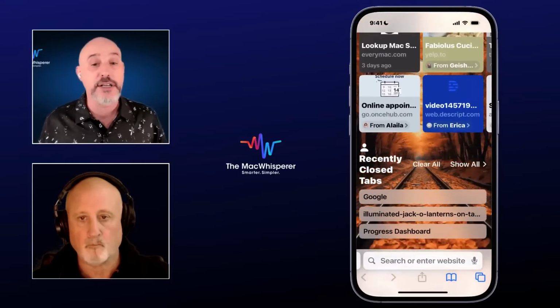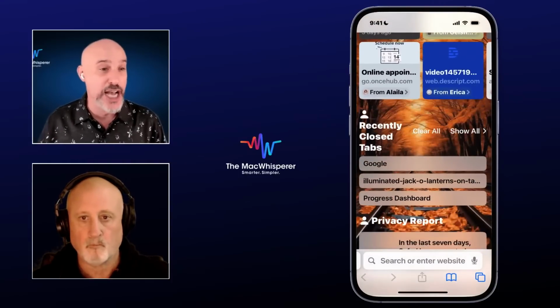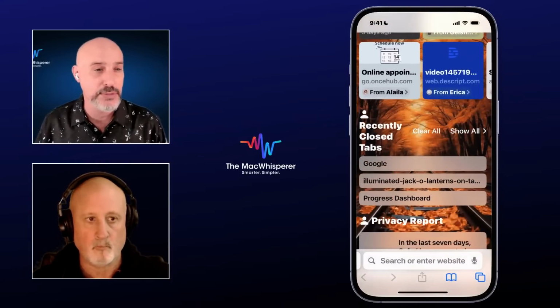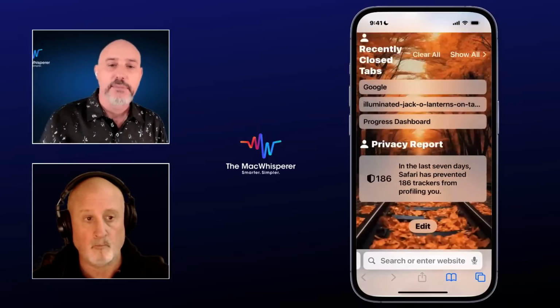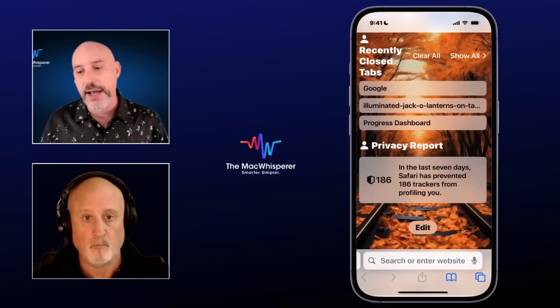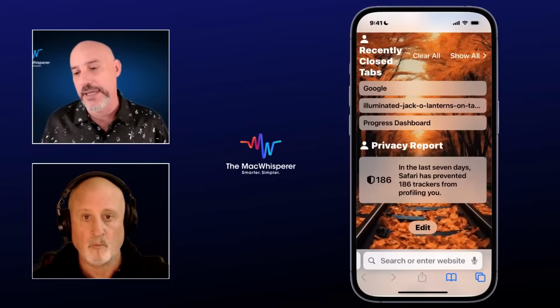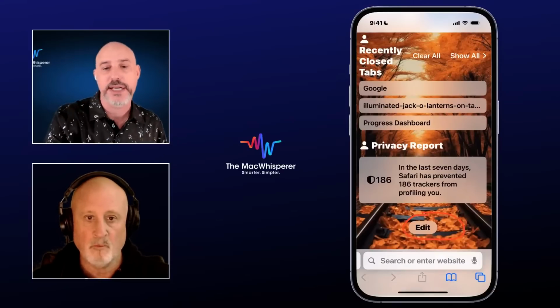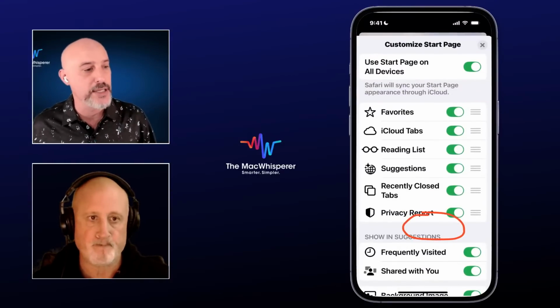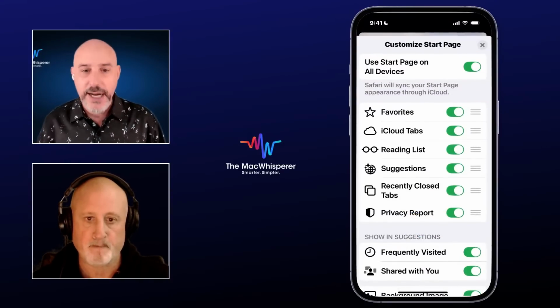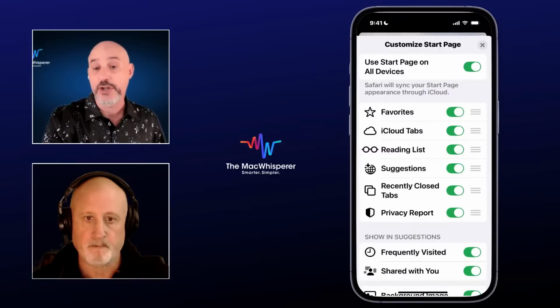Suggestions, recently closed tabs. Hey, remember that jack-o'-lantern tab that I closed? Maybe you closed it by accident. I can bring it right back up if I want to. Privacy reports, and down at the bottom it's got the edit button. The edit button is the key to what we want to talk about here, because when you click that, it gives you the ability to fully customize your start page. And by customizing it, you can choose which things you do or don't want.